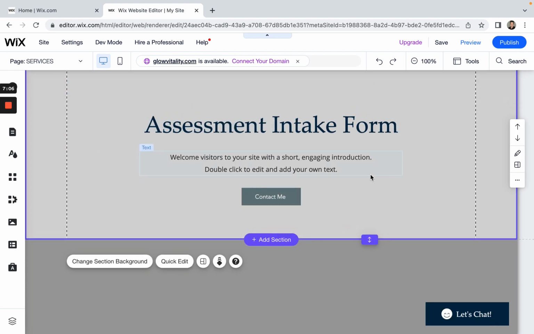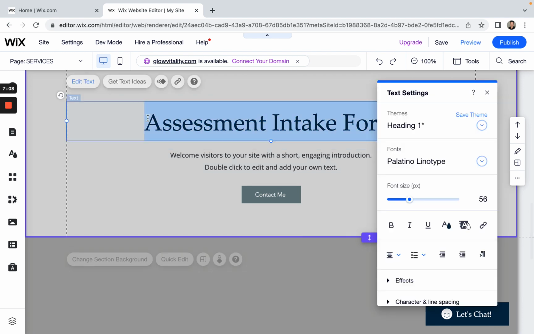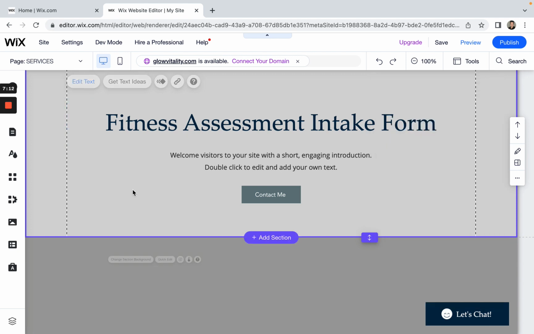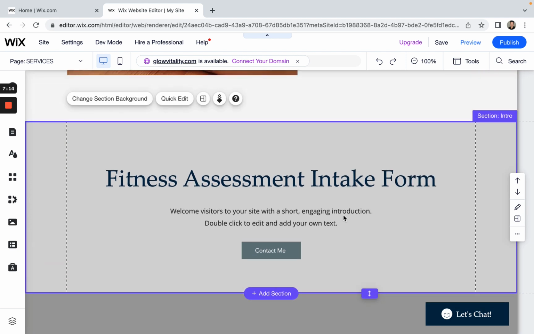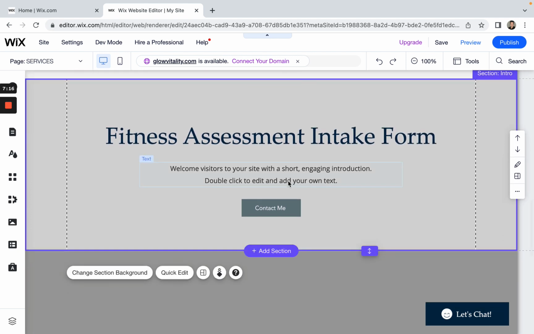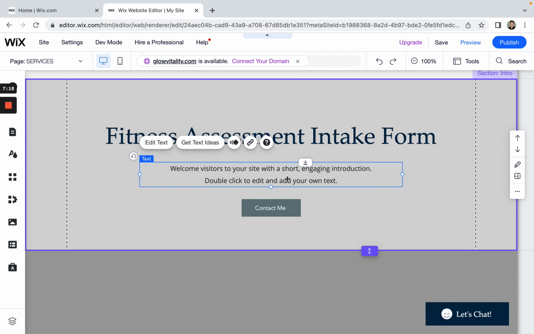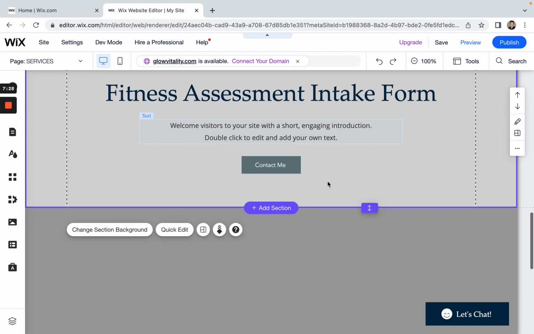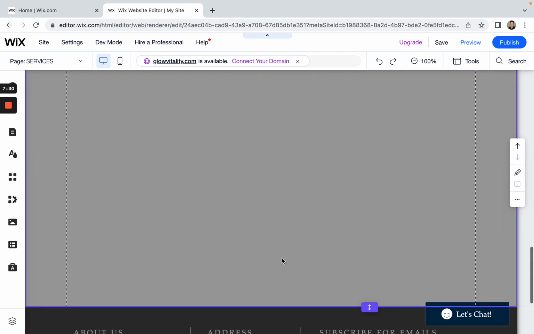Assessment intake form. Okay, how is that? Fitness assessment intake form. You know what's always really good to have, it's like a disclosure or a waiver or something like a policy right below. Okay, let's find the intake form.